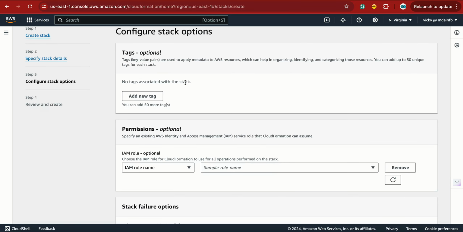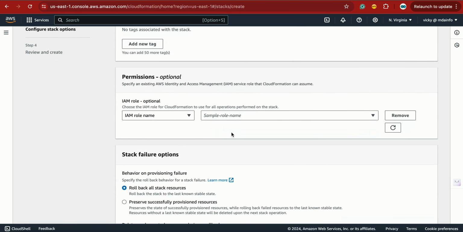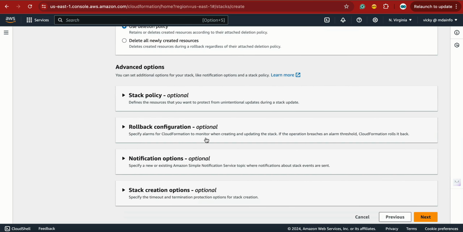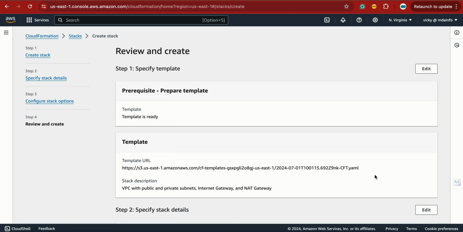Here we can add the tag value. Here we have the permission option. If we have created any role, and from that role we want to create the stack, then we can select that role here. Then we have the stack failure option, where we can select, if there is an issue with our template, what we want: do we want to roll back the changes, or do we want to delete all the resources? All those things I can configure from here. Then we have the advanced option. Let me click on next.